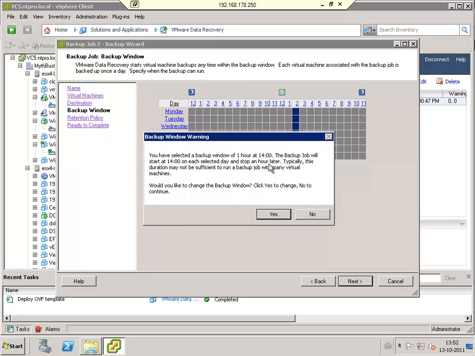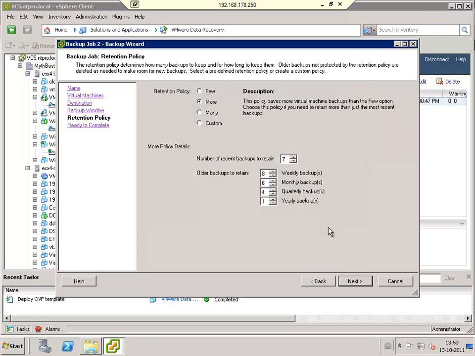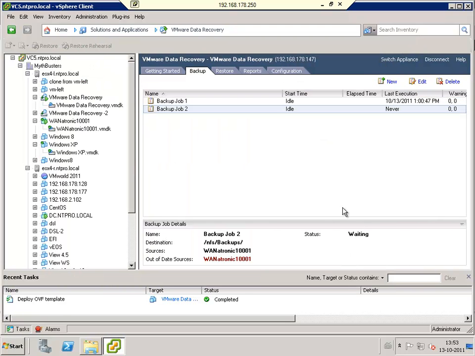When I click next, it will also warn me that I have created a backup window of 1 hour starting at 2 o'clock. But when a lot of virtual machines are being backed up, there is a situation where the backup can take longer and the virtual machines are not backed up. So you have to click next, and then click no to continue. Okay. Retention policy, how many backups are created, and in the end you have created your backup job, and the Vanatronic will be backed up at 2 o'clock. Oh, it's nearly 2 o'clock, in about 7 minutes.